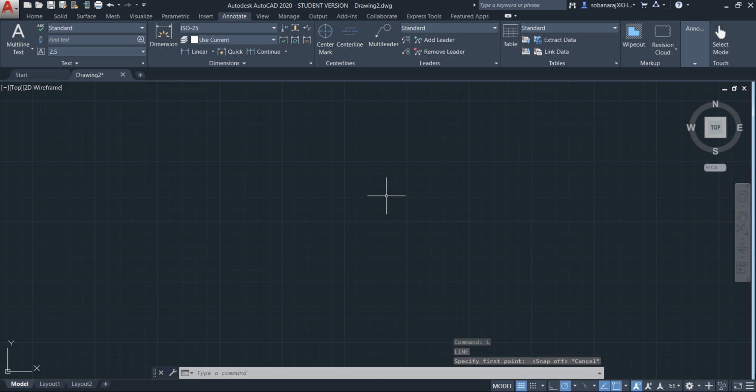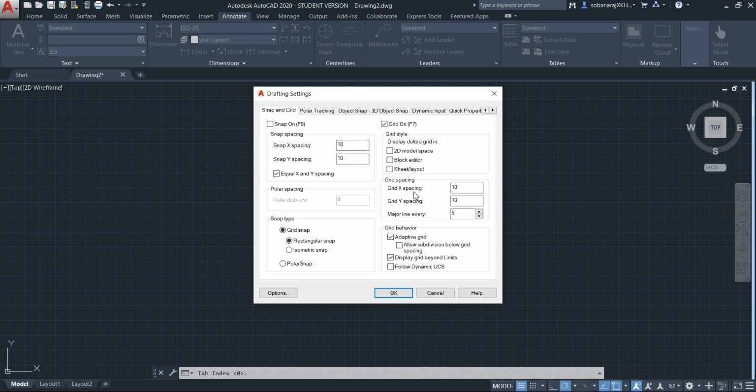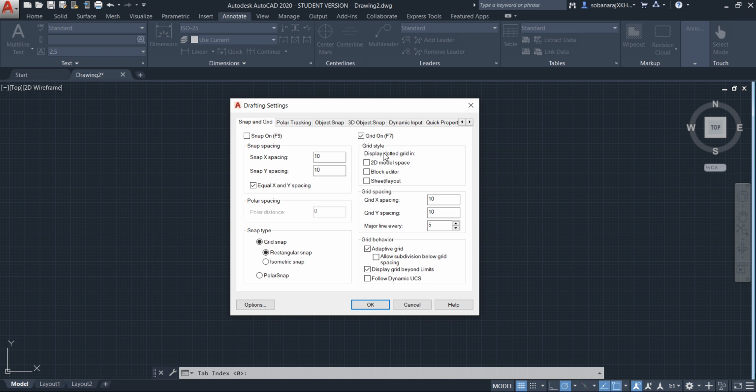There is one more thing here, a drop-down arrow. You click on it and you can see polar snap, grid snap, or we have snap settings as well. You can click on snap settings, whereby it will take you to this window. This window will pop out.